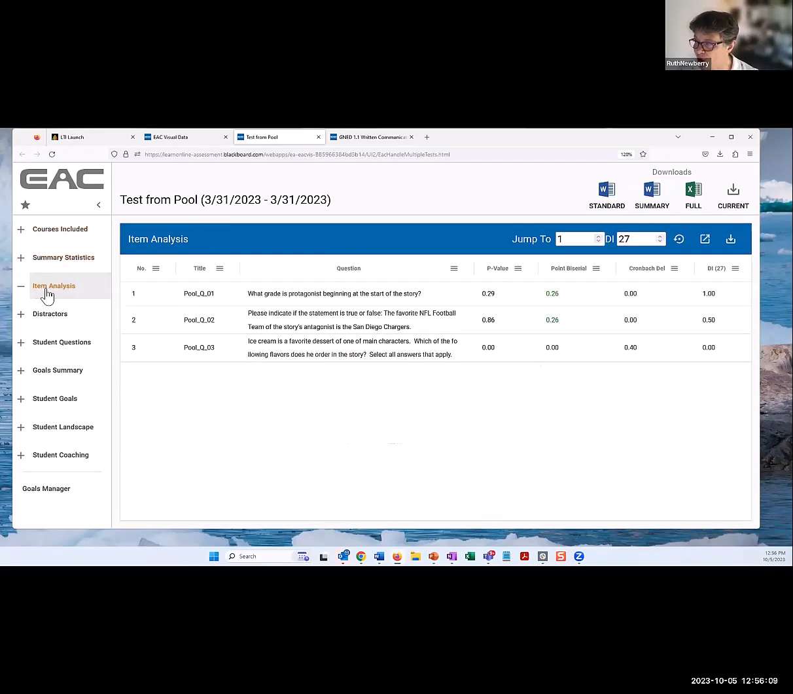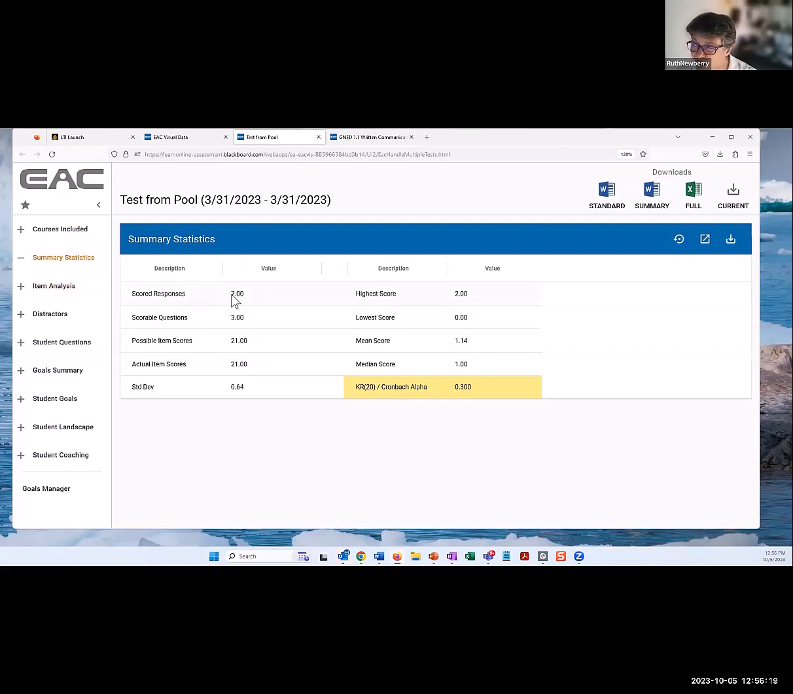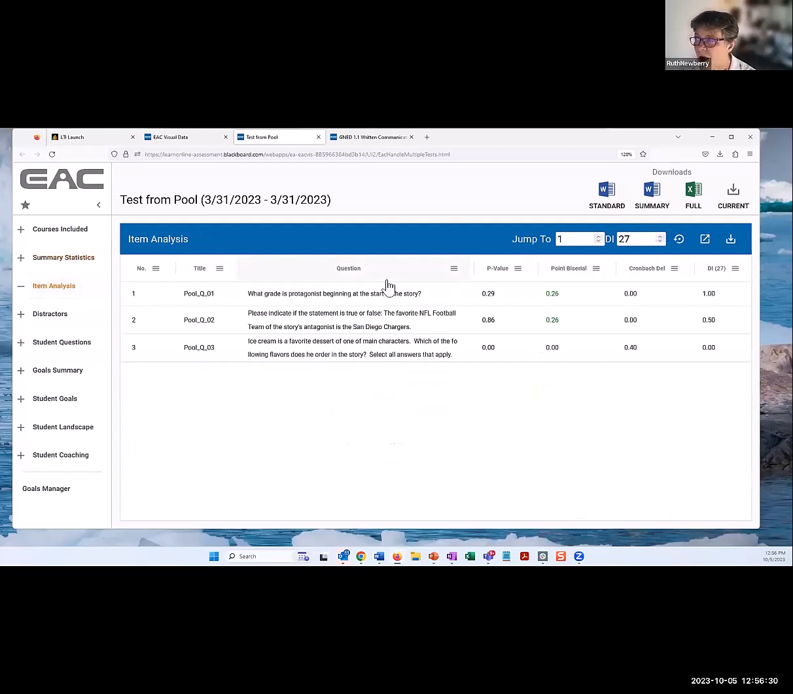How can I do that? Perhaps, well, I can see first I'm using some pools. Not every student may be getting the same questions. I also have very few students in this, and 3 questions, not enough statistically to really build any key changes, but at the same time, I may want to look at these and figure out what's going on.